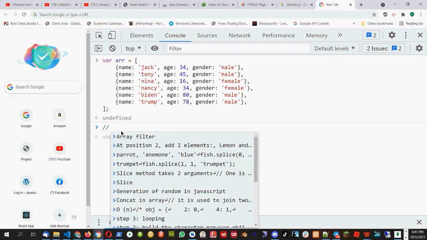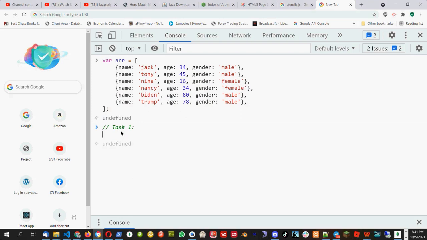So task number 1, I will give you a different task. You have to create a different variable for each task. I'll give you another task also, task 2. So I'll give you 2 tasks. You have to complete it now. So I want to create a new variable, maybe array2. So I want array2 to be all objects or all users who are males.